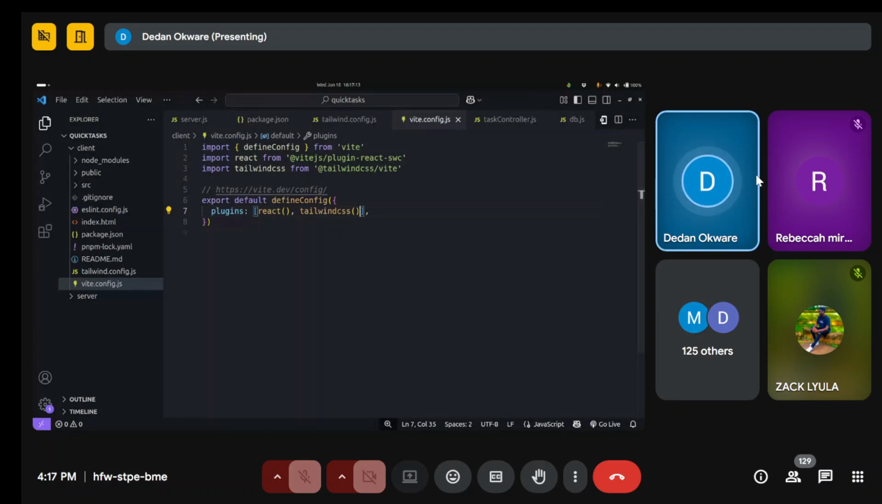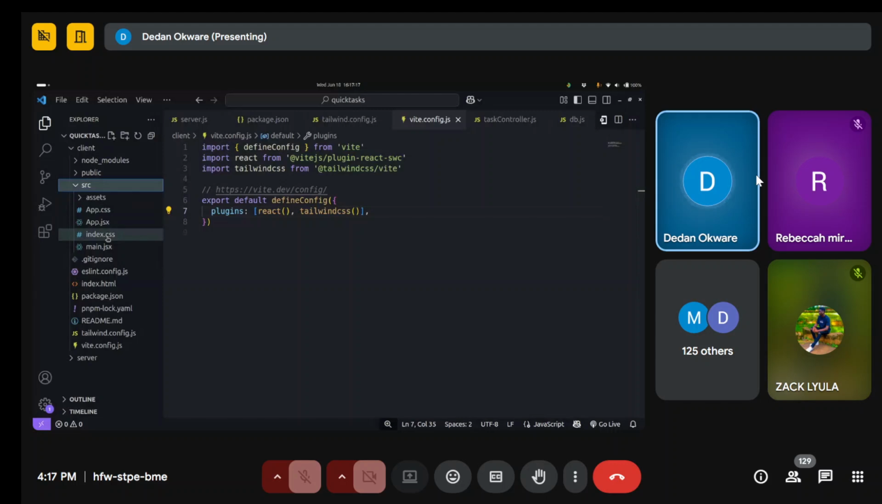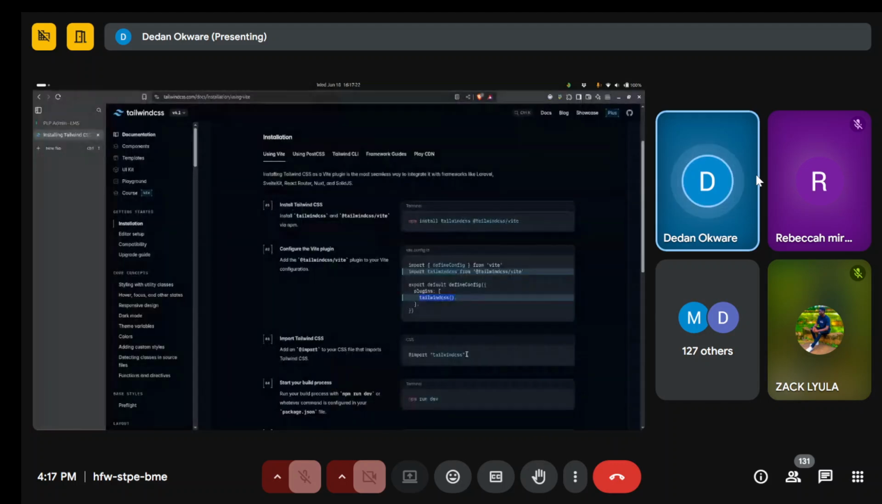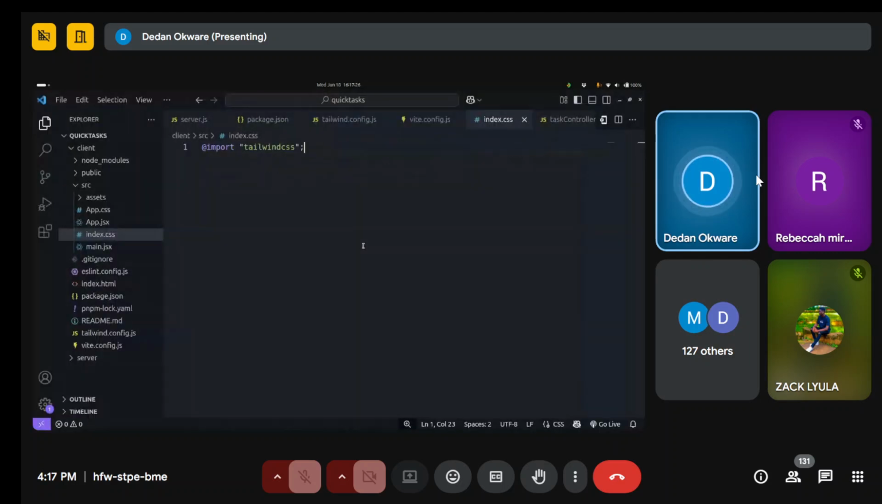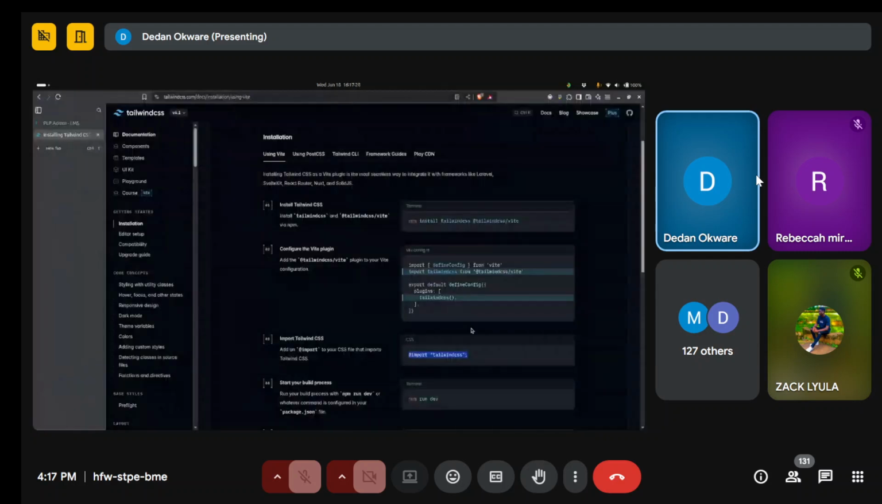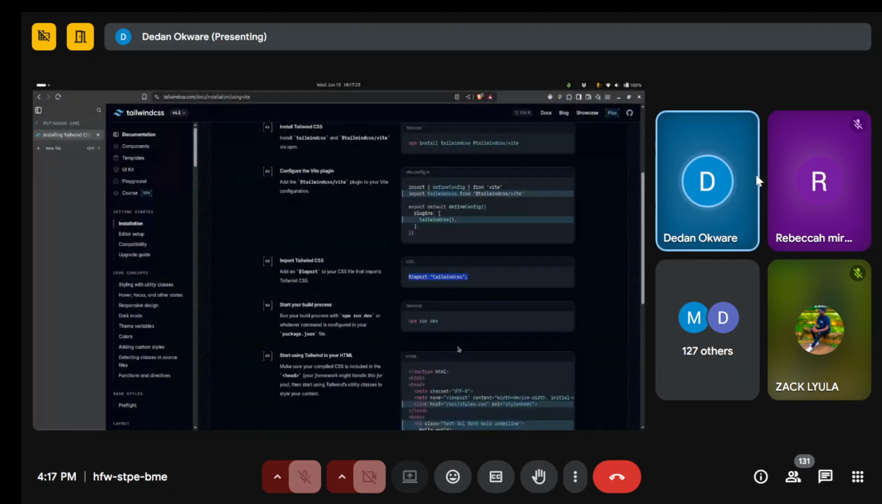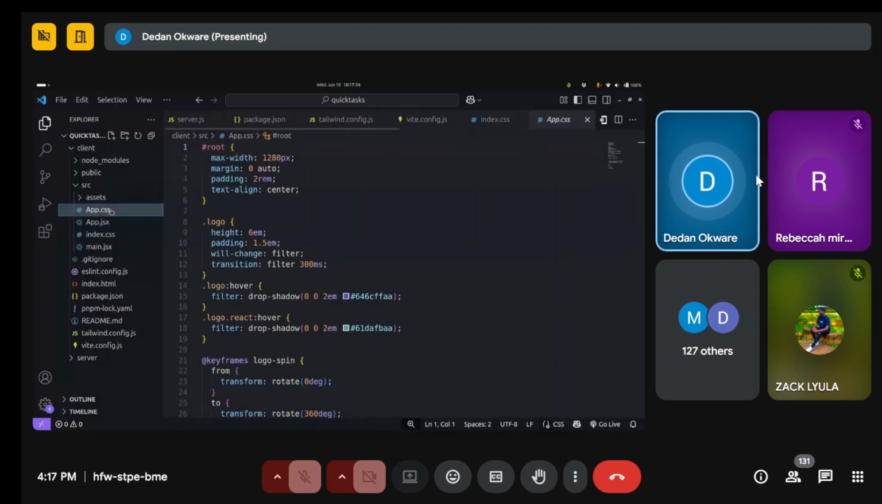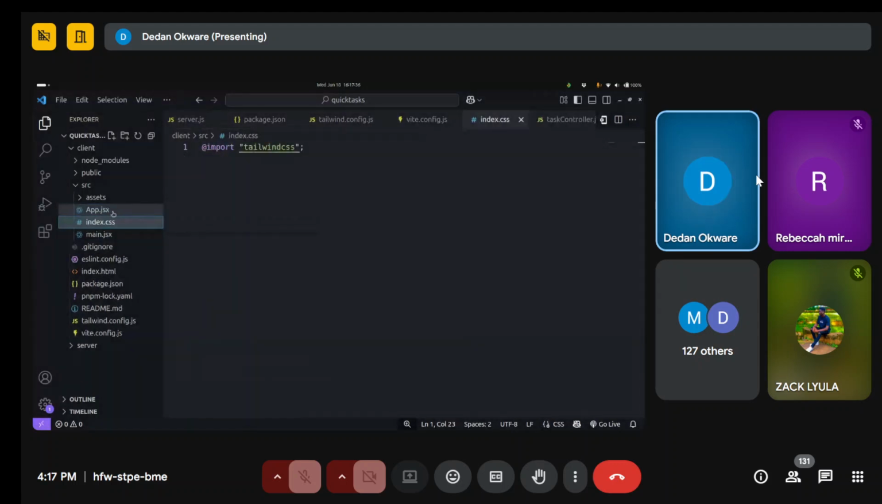Now, remember we talked about these files. So just target this one, remove everything, then come here and copy this and put it here. And then you're done. So we don't need other things like this one. You need this, you need that.